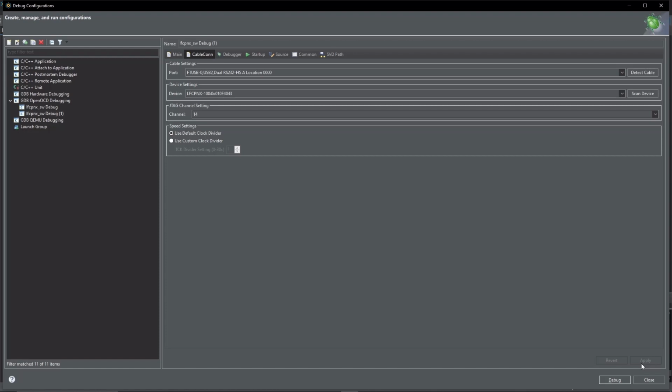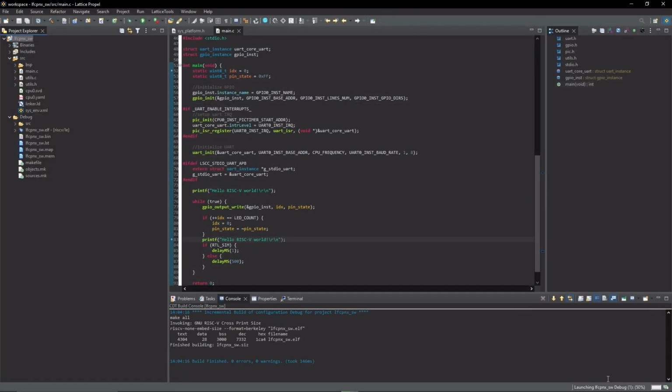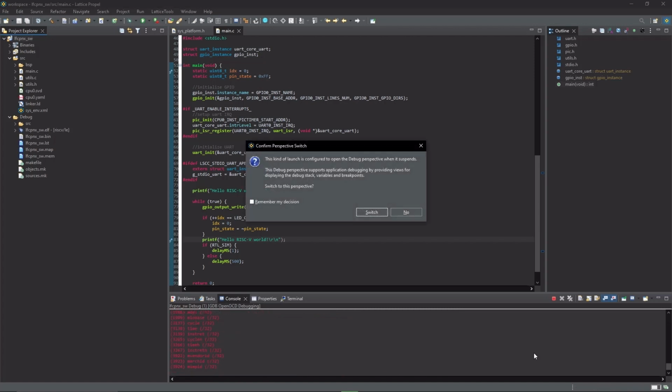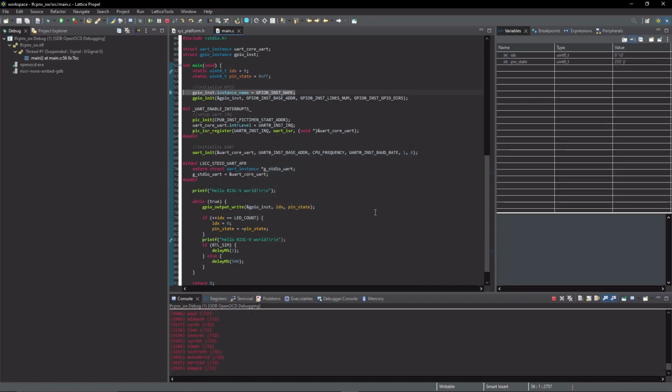With that said, once you've scanned for your target device, the final step is to click Debug in order to begin debugging. One thing I quickly want to mention before we proceed is that the default color for text when debugging in Propel is red, so don't worry, as this does not necessarily indicate an error has occurred. As OpenOCD loads, a pop-up will appear asking you if it's okay to switch to the debug perspective. Click the switch button and continue to wait as OpenOCD loads.